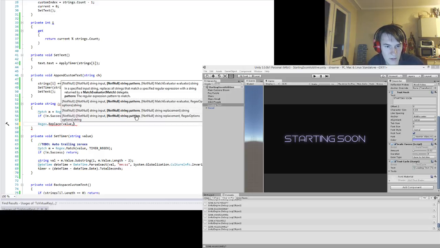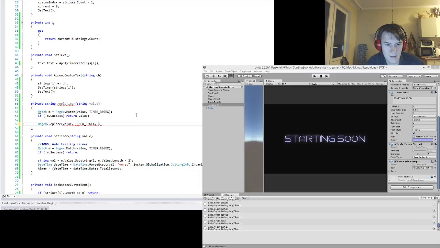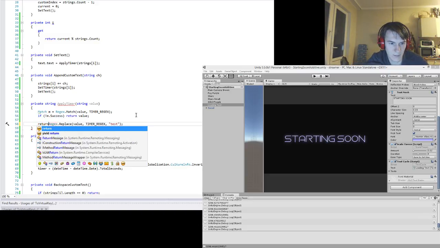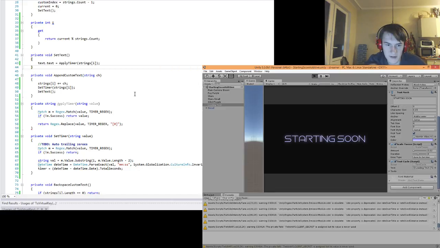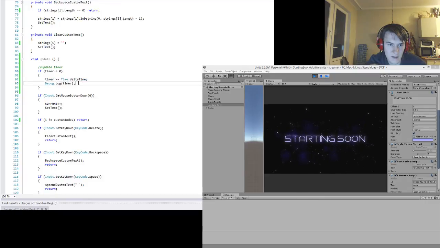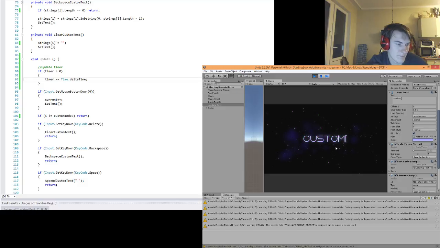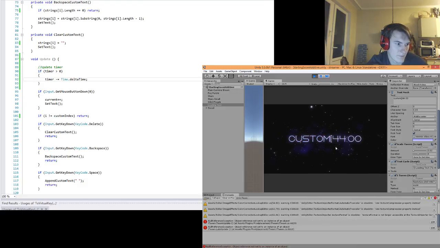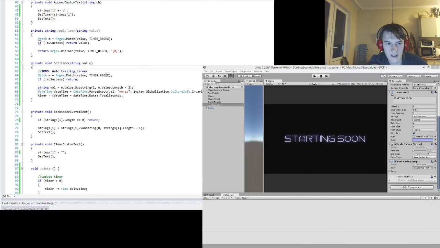Yeah, value, timer regex, test. Yeah. Now we should see something like this working. And we also don't want this to spam. Nice. It works. How cool is that?